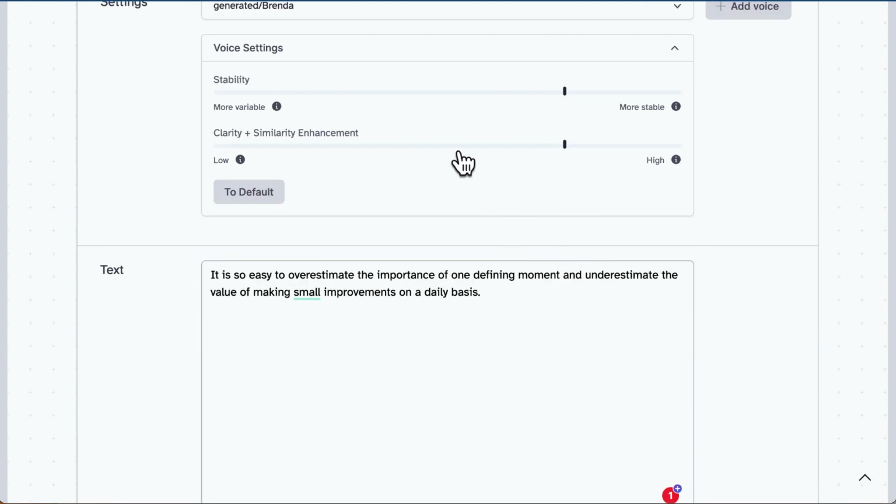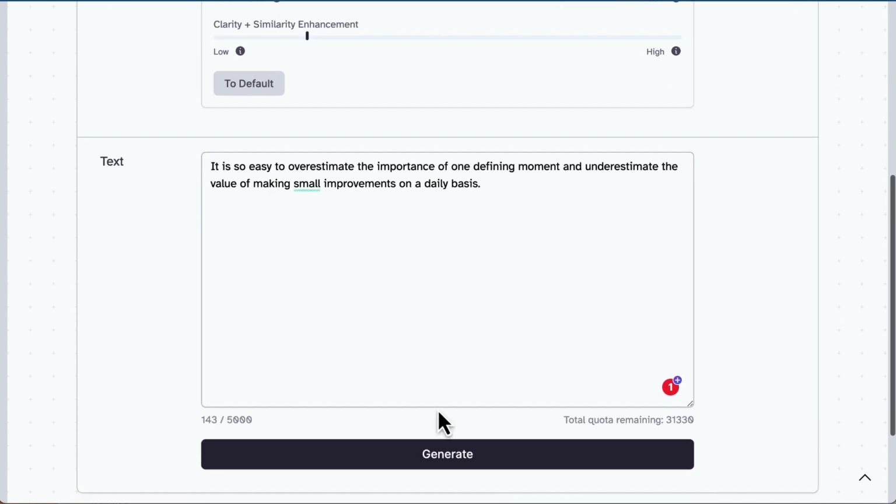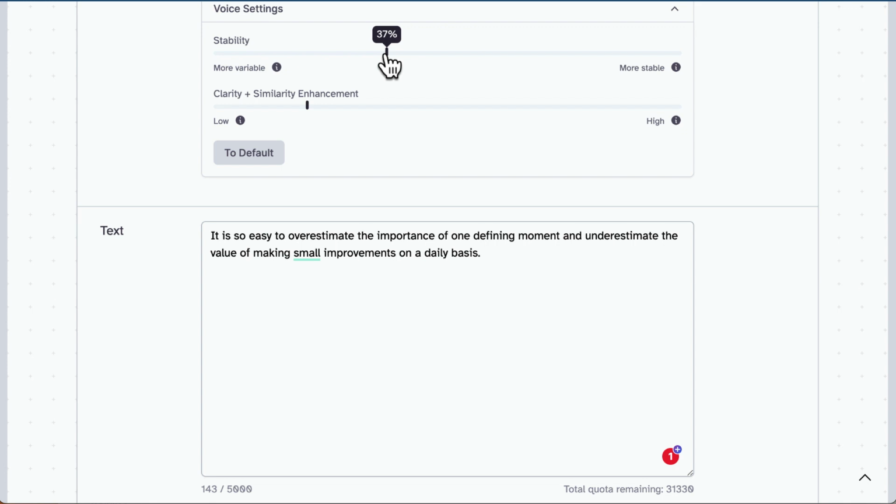And if we play around with the clarity, let's go something really dramatic. Let's try that stability as well.